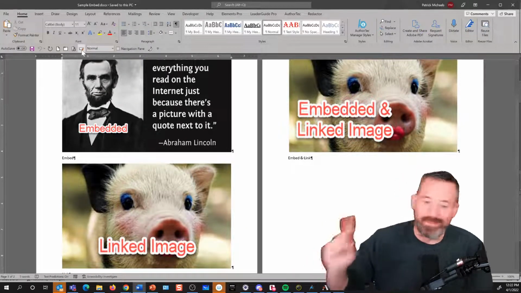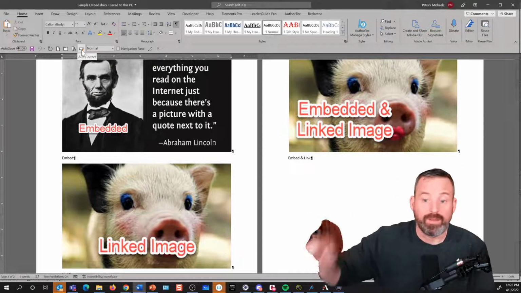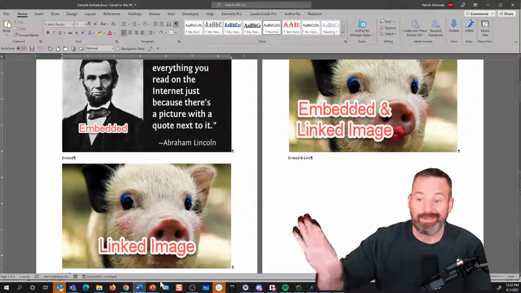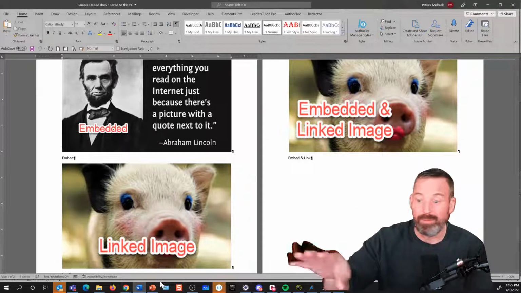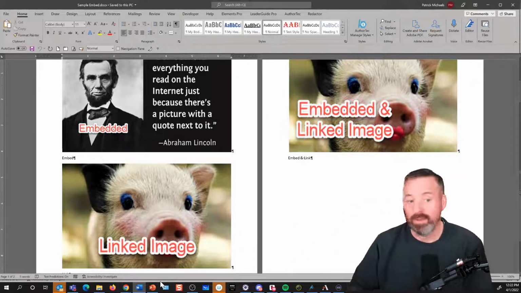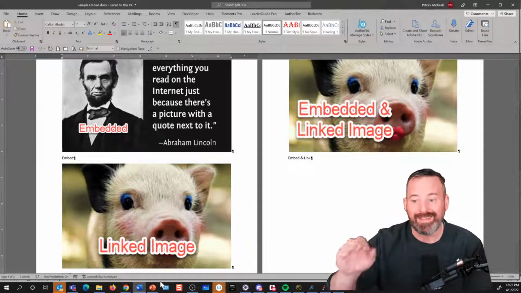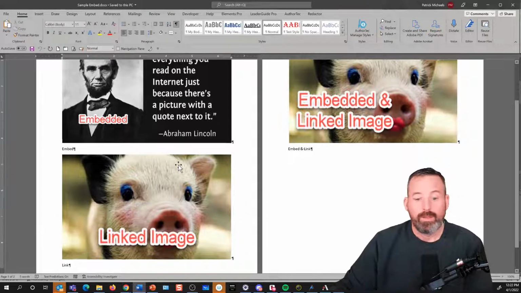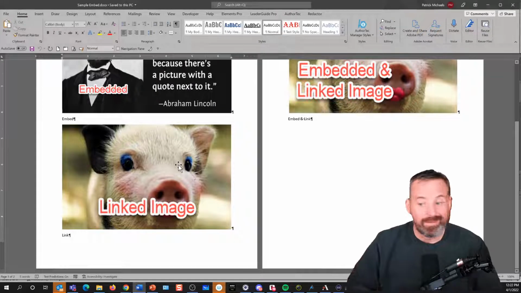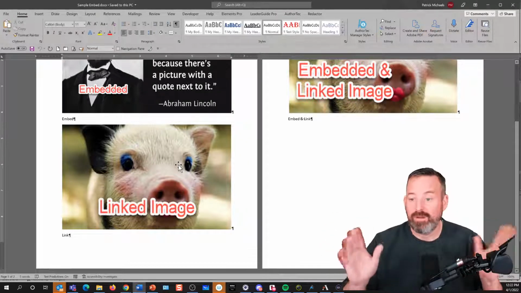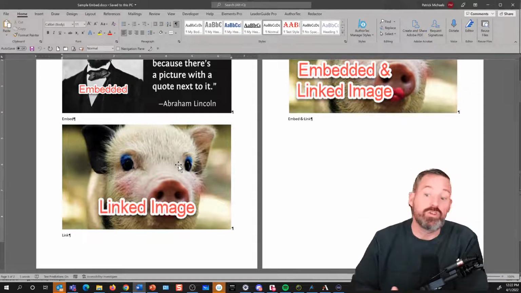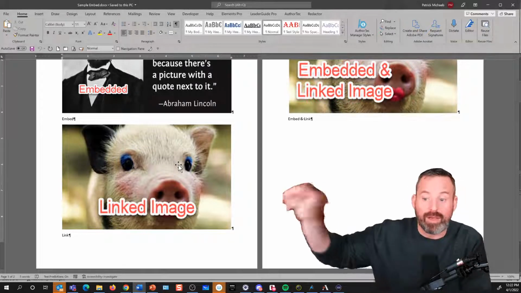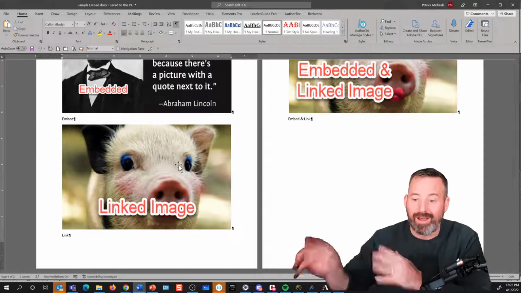My embedded image, even though I changed the file name in the folder, doesn't update in my document because it's just straight up embedded. That picture of Abe Lincoln with his famous quote is in that document unless I manually go back and change it myself. The linked image updates and it changes, right? I've got a new image with that same file name because it's a link and it's linking to that file name in that location.